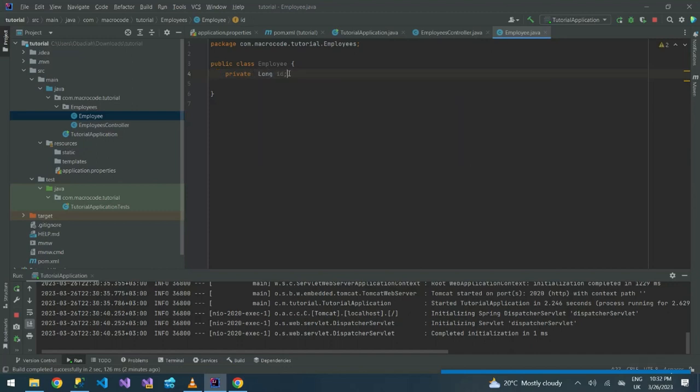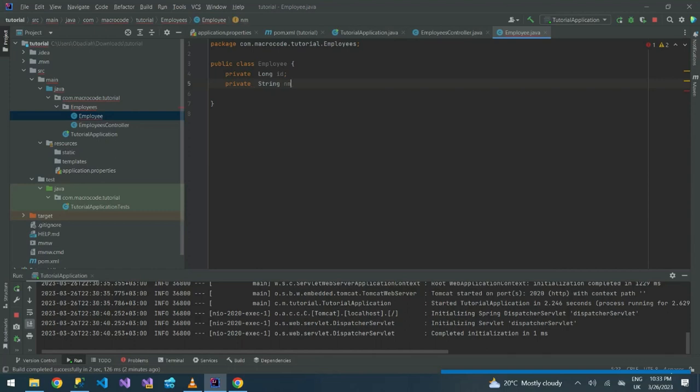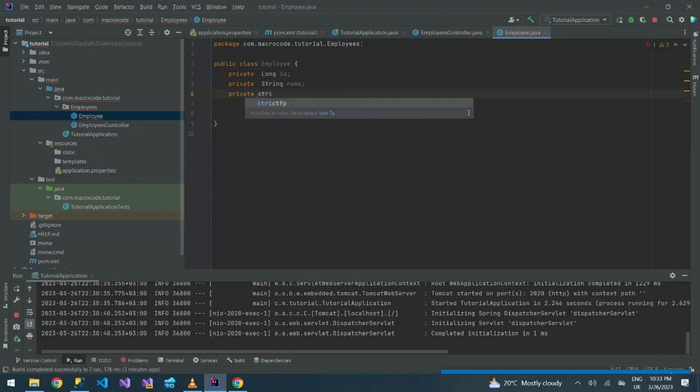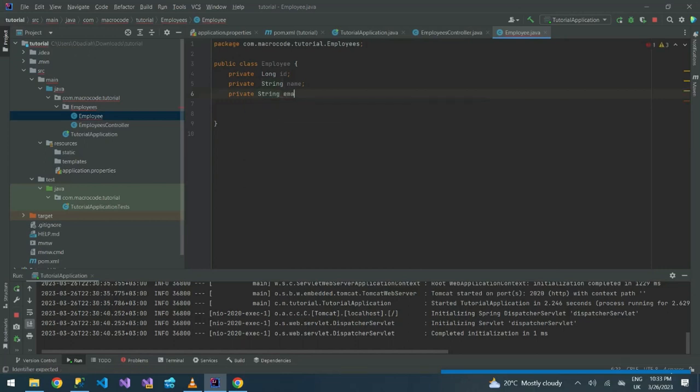So you can do that. You can also say private, then string. You can have name of the employee. You can do private, then you can say string, email, and also do private, then you can have date of birth.